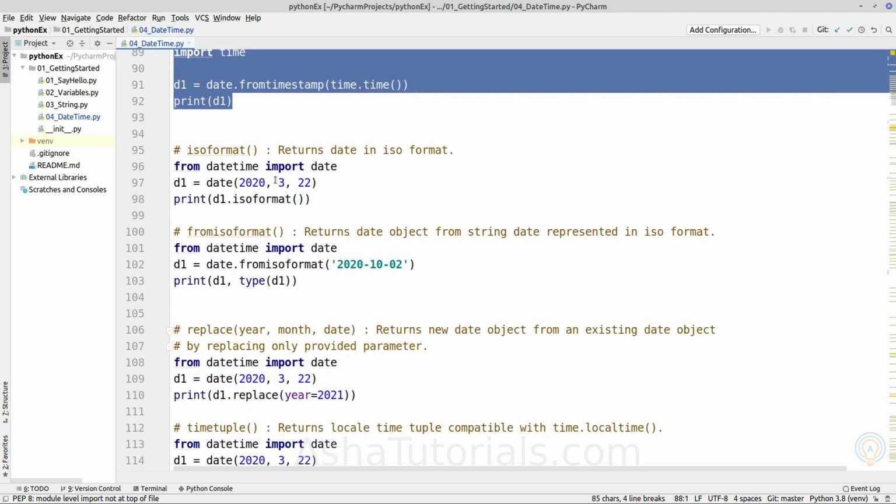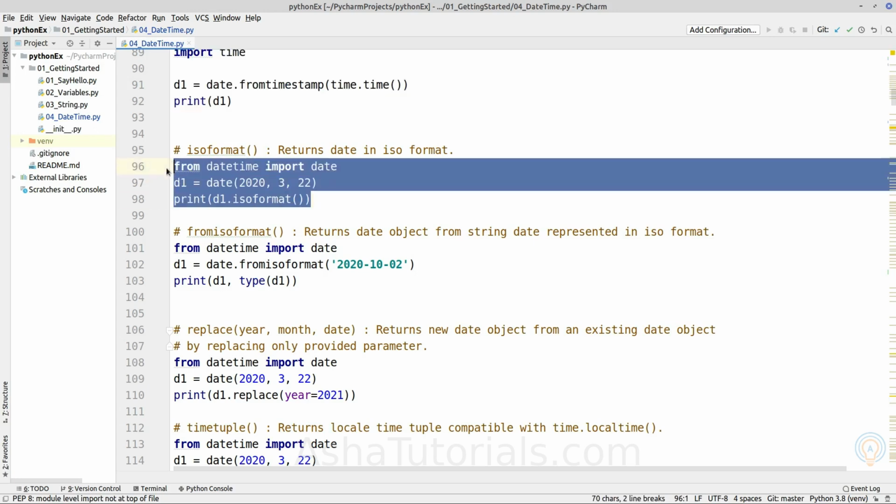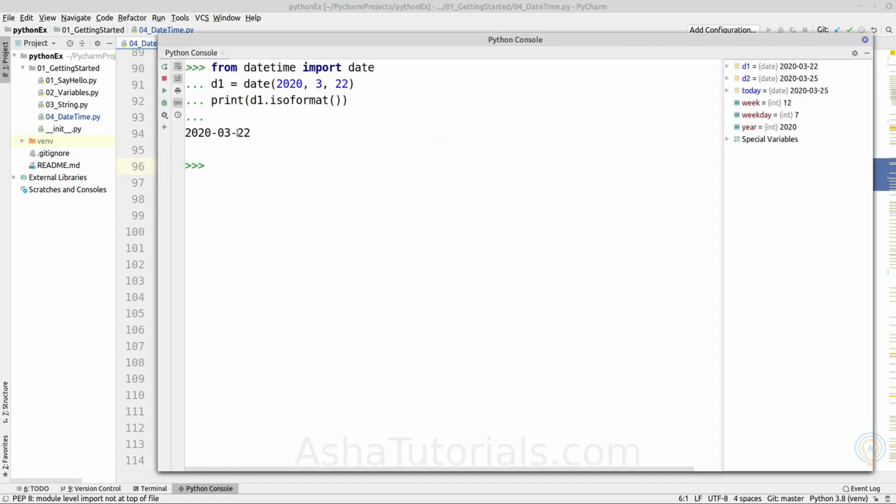Next method is isoformat, which returns the date in isoformat. So this is how the date is represented in isoformat.